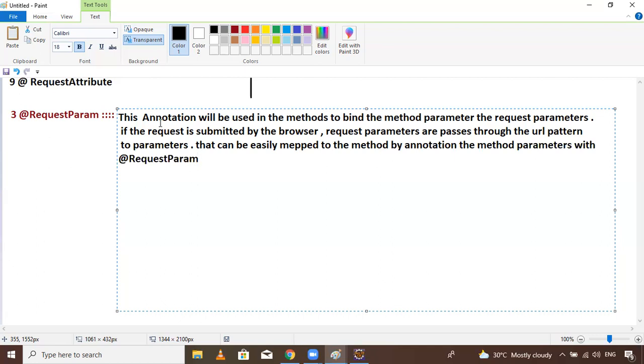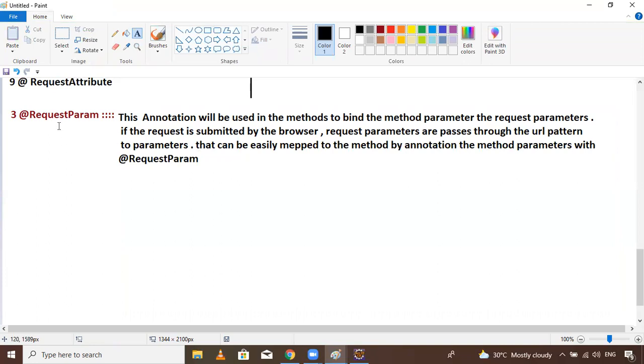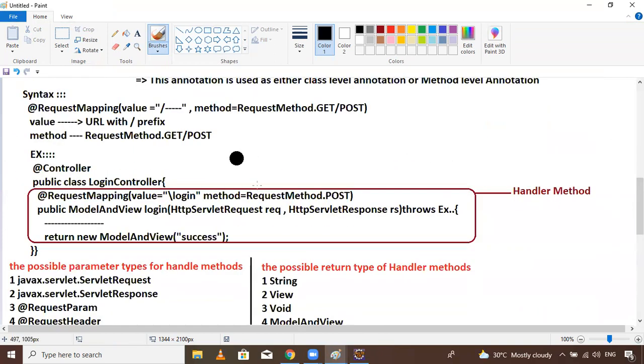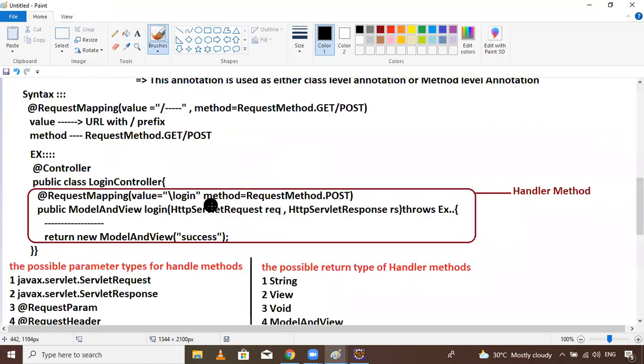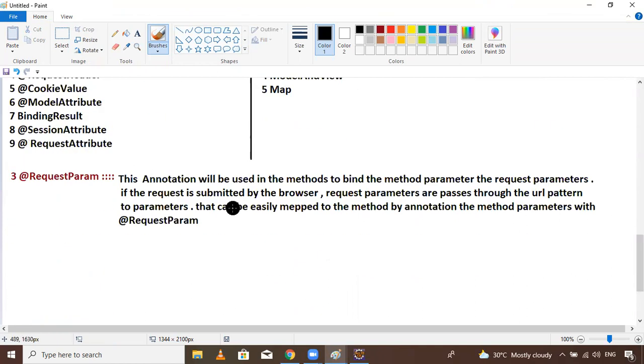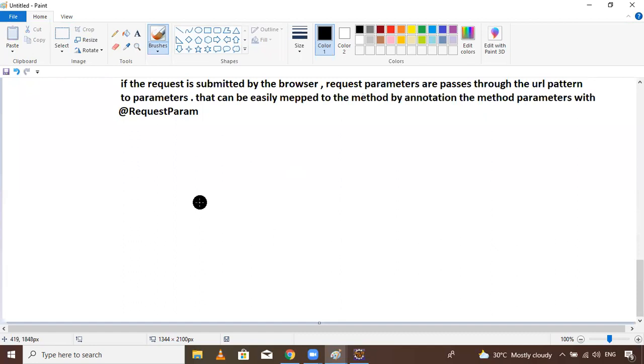So this is the definition, this is the work done by the request param. Now observe this. This annotation will be used in methods. Used where? Inside the method parameter, to bind the request parameter with the method parameter, and easily get the parameter by using the request.